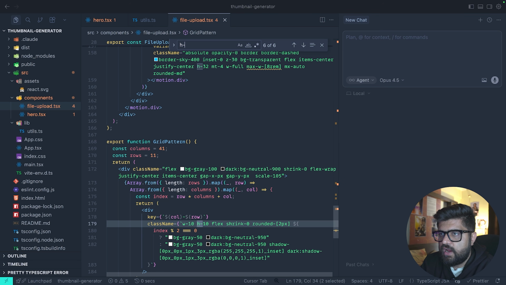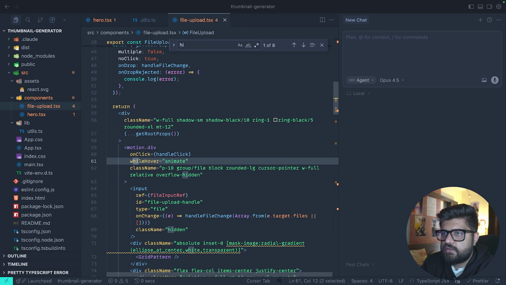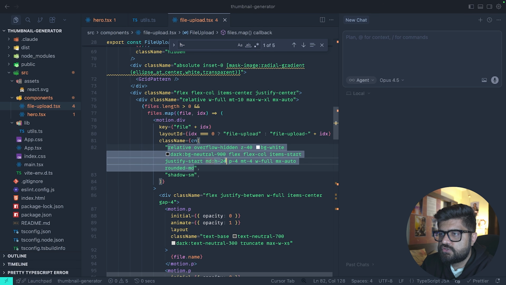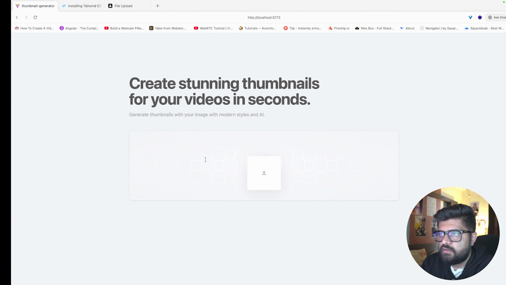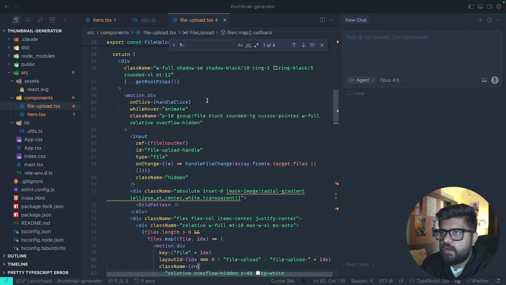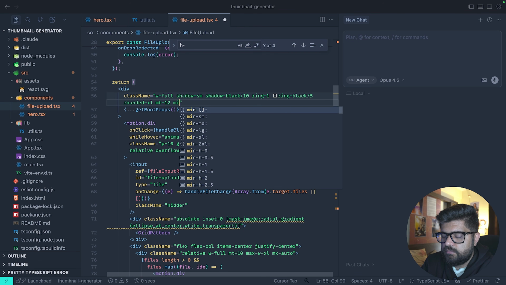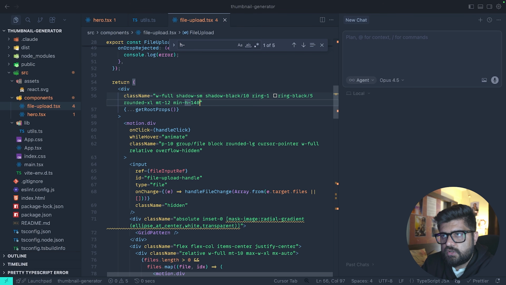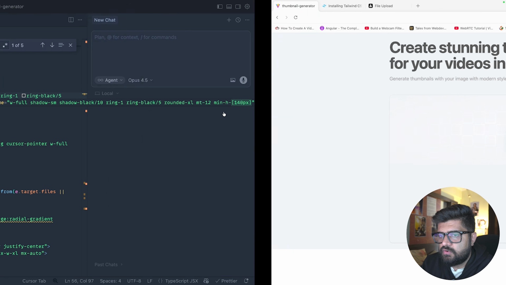So do we have a height anywhere? Okay, this has to be size. Height, I want to see height, MDH24. All right, maybe we don't want this. And I can write here maybe min H140. You see it is spanning till 140.